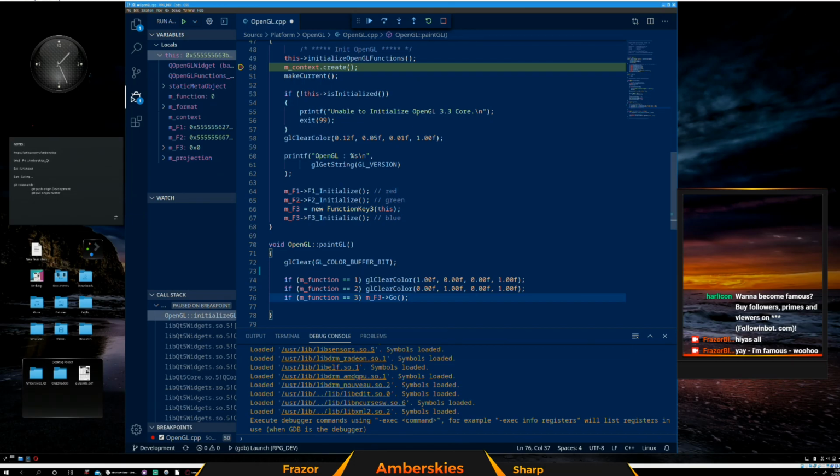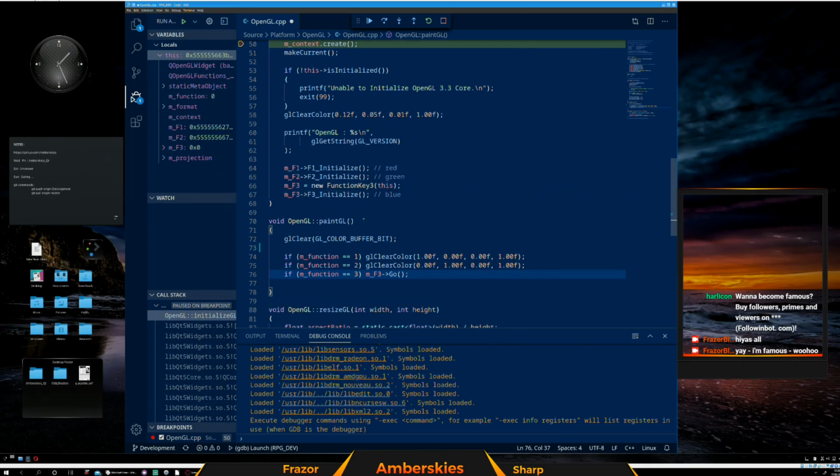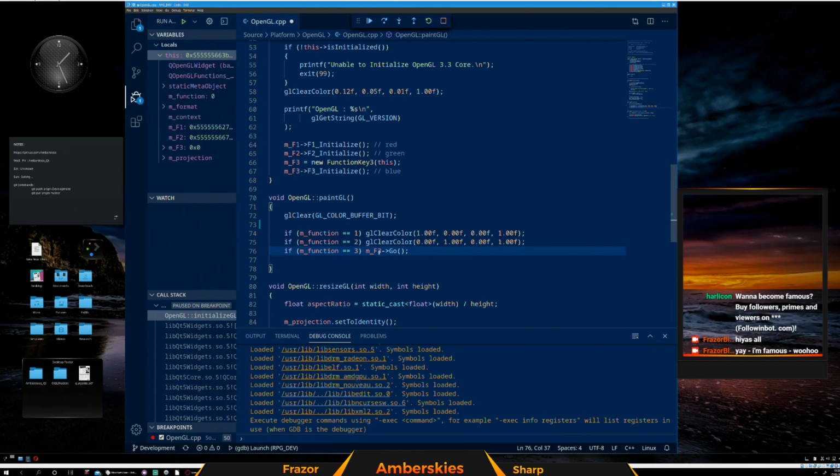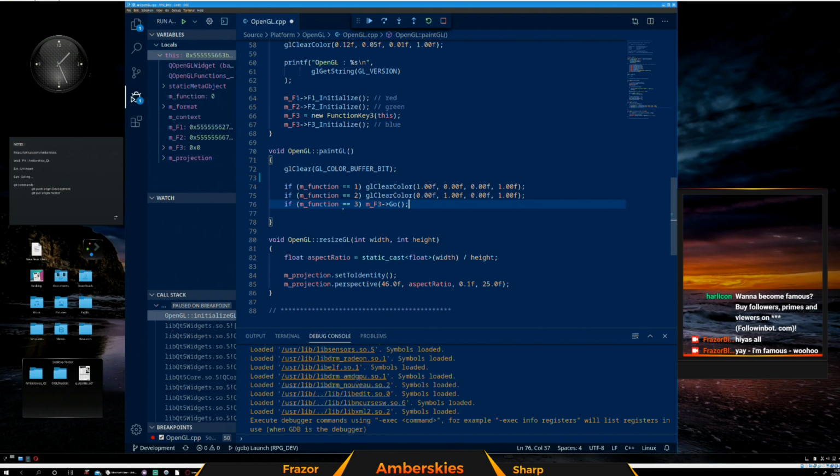We've made a new function key. We've initialized it, that sets up, we'll show you that in a minute. And we've asked it to go. So if we're using function key 3, we said go, go, go, go. And that's all we do in our paint GL. There's no update because that does the drawing.